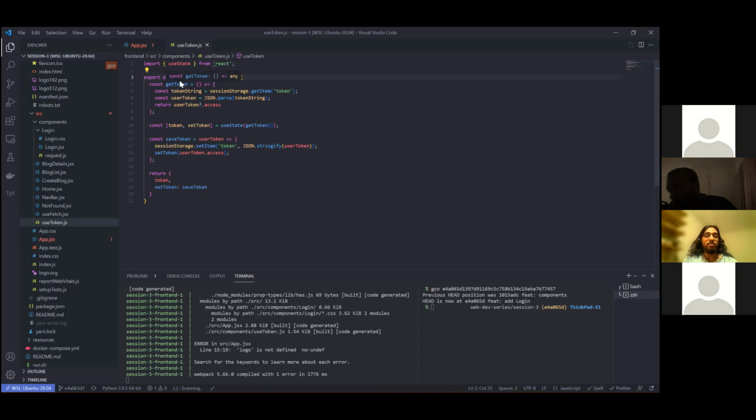useToken is a default function for this file. What it does is it creates a function called getToken. This getToken function, when called, returns a token string from our session storage. It then parses it into JSON, and then it attempts to get the field access. The next thing it does is it defines a React hook, token and setToken, and its default value is the value of getToken. So whatever this function returns will be the first initial value of this token.